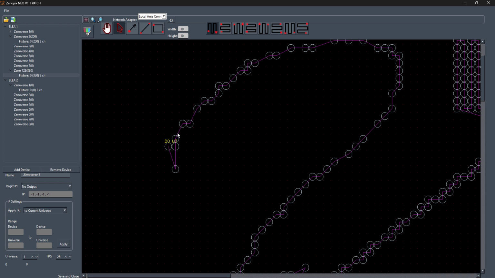The fourth option allows you to move the pixel. Lastly, the fifth option enables you to delete the selected pixel. While performing these operations, the configuration of devices in the left panel is updated automatically. However, it is advisable to verify to ensure the structure remains intact.